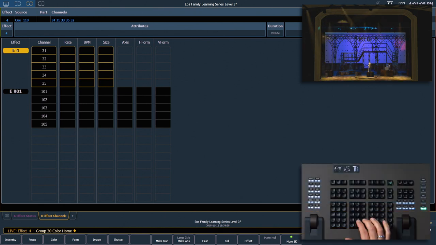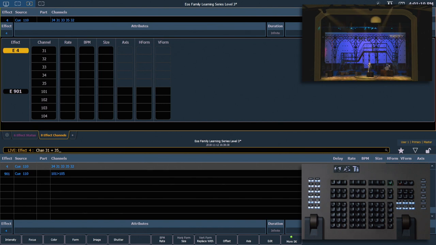Let's start by saying channels 31 plus 35, rate 500, and you'll notice that our command line automatically put effect 4 there for us because that's the effect they are running. Enter. And now you can see the two lights in the downstage corners of our stage are going at a much faster rate than the other lights running that effect.